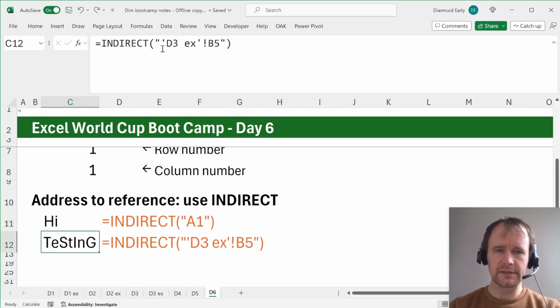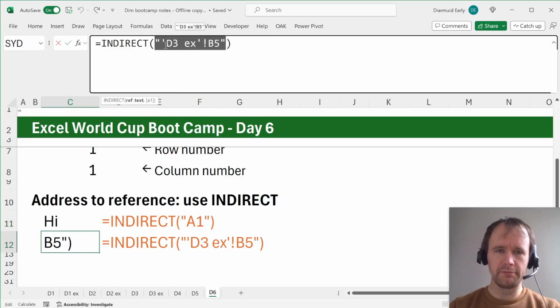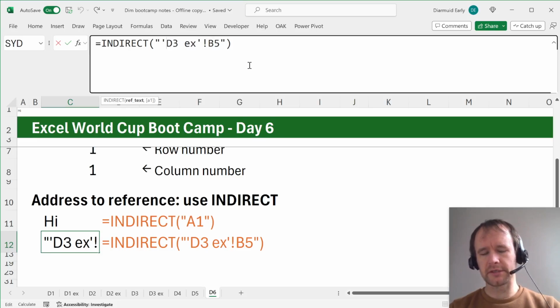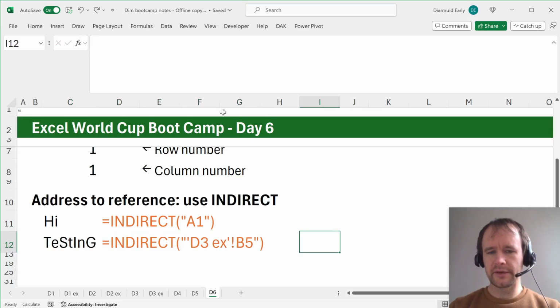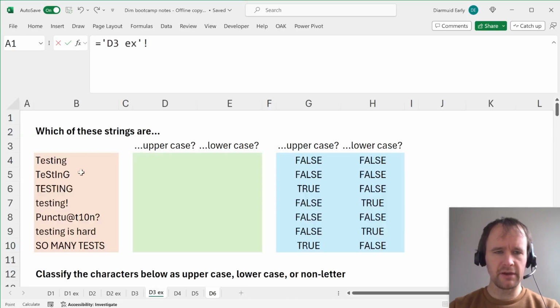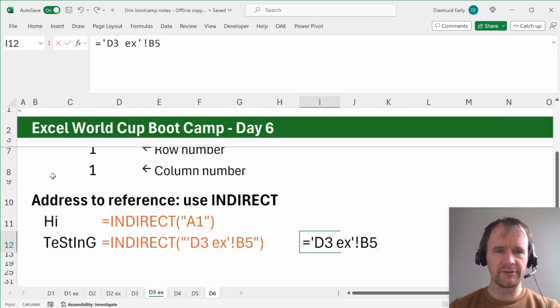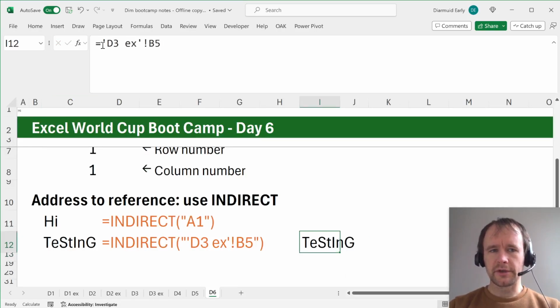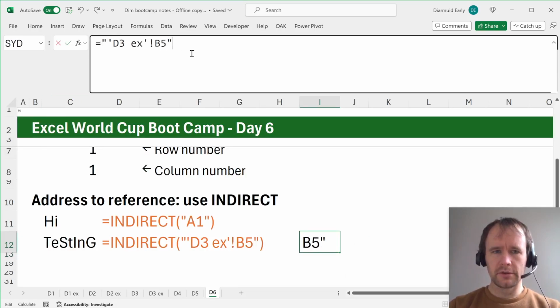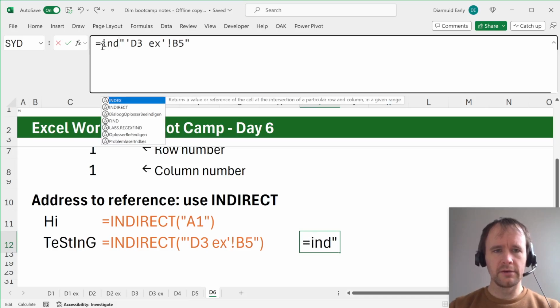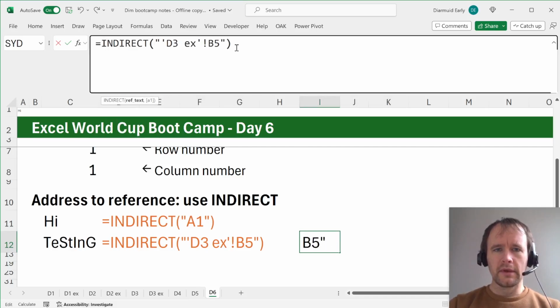The one thing I will say is this format might not be immediately apparent: open quote, single quote, D3X, close single quote, exclamation mark, and so on. If you're not used to the way Excel references different sheet names, just make a non-indirect reference first. So in other words, I want to reference D3 examples, cell B5. I'll come over here, go to cell B5. This is the string that I want. So now I just put that in double quotes and wrap it all in INDIRECT.